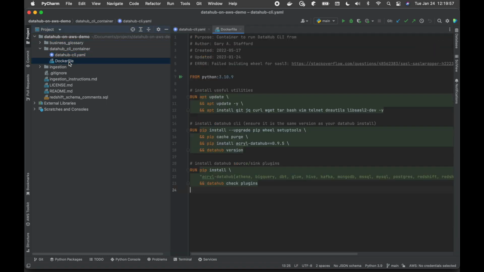And what I've done is I've built a DataHub CLI Docker image, and I have the Docker file here. So if you want to build your own, I started with a base Python image. I've installed some of the utilities that I commonly use as I'm working with DataHub. I've installed the DataHub CLI 0.9.5, and then I've installed a number of plugins, and we'll talk about plugins in a minute. One thing that's important to note here, I'm installing a specific version of the DataHub CLI. You want to make sure that the version of the DataHub CLI that you install is the same as the version of DataHub that you installed. So in this case, 0.9.5 is the version that I'm running of DataHub on Amazon EKS. So I want to make sure that I install the same DataHub CLI version so I don't get any errors or issues. So that's the Docker file.